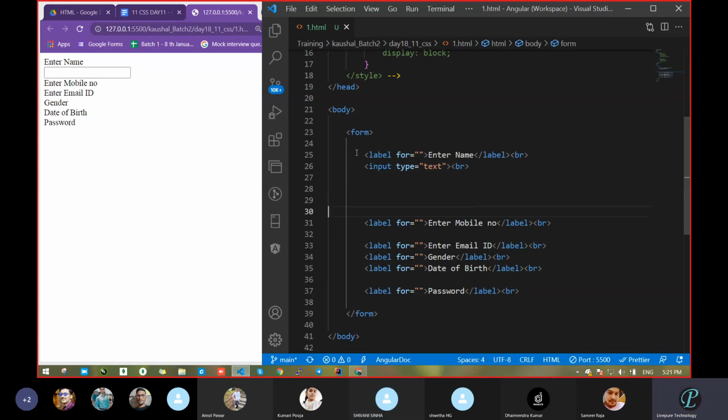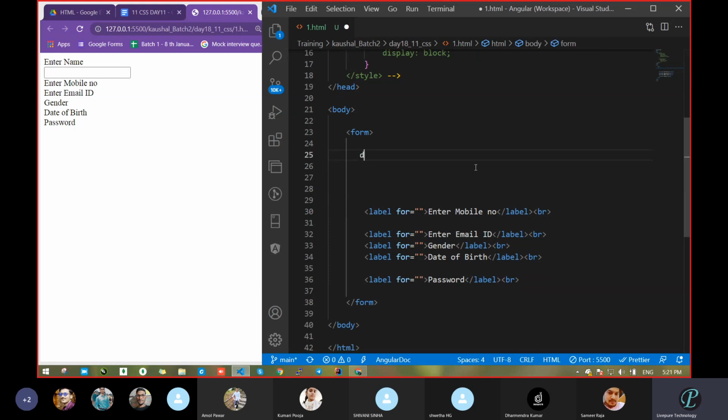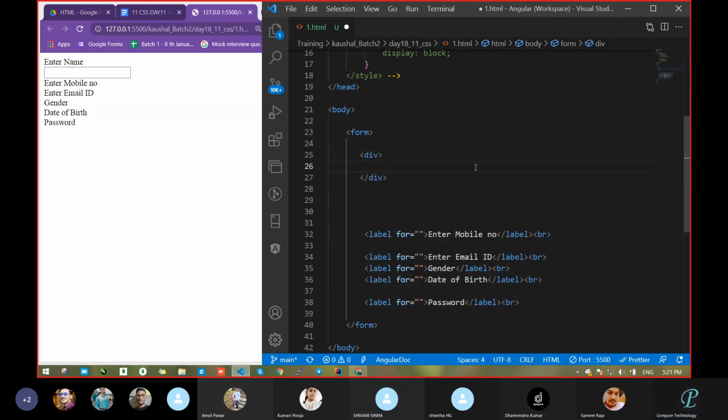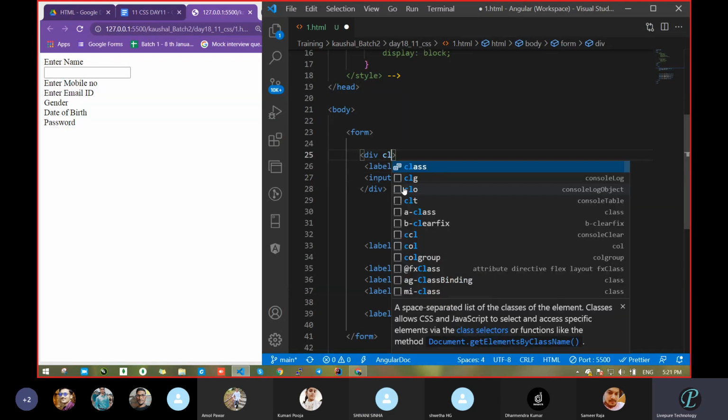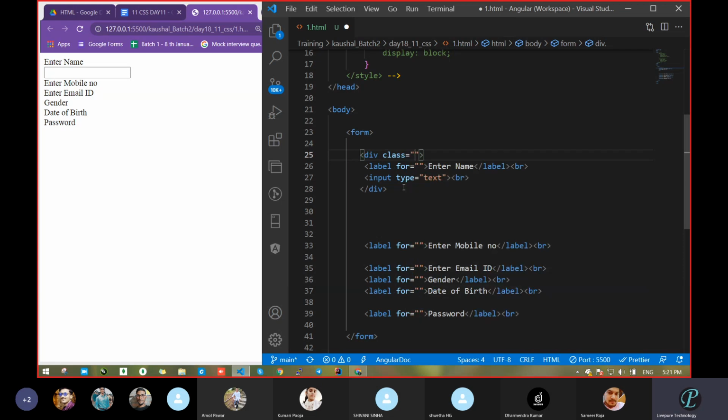Now what I will do: I will not keep both like this, open. I will put them inside one div. Like this way. And for this div, we will pass one class. What will be the class name? Now the naming convention is what matters. Which block is this? This is the name block. So pass name underscore block, like this way.